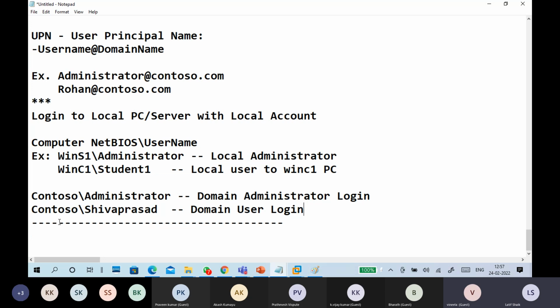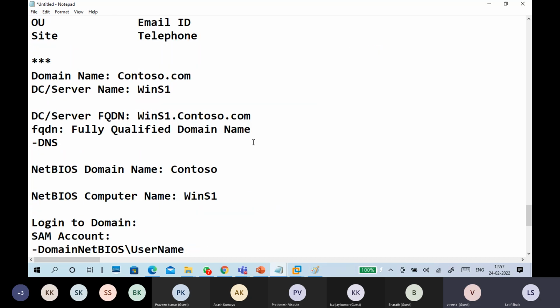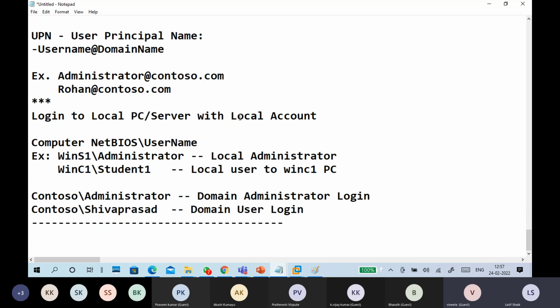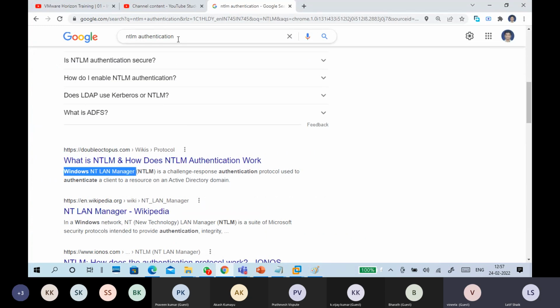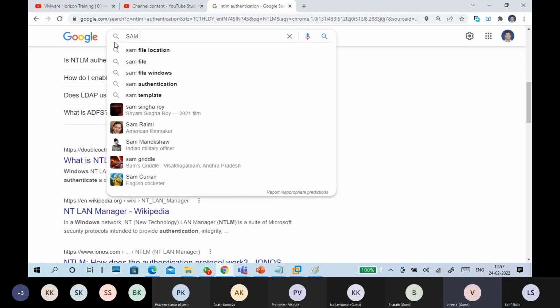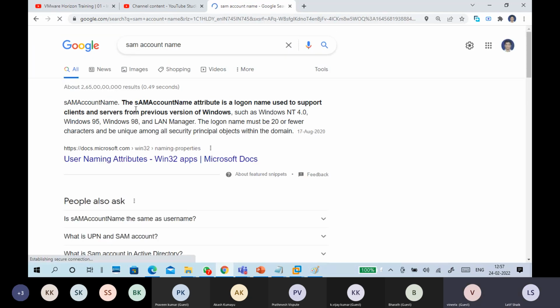Actually, I started with a schema, but the schema is gone, and we got this domain login kind of stuff. Guys, understand the SAM account name and all. I think some people need the abbreviation for that also. This is the SAM account name attribute, used for login in Windows NT servers.